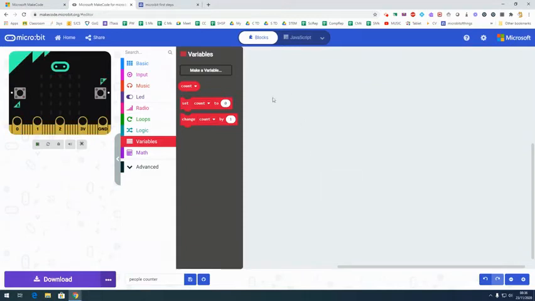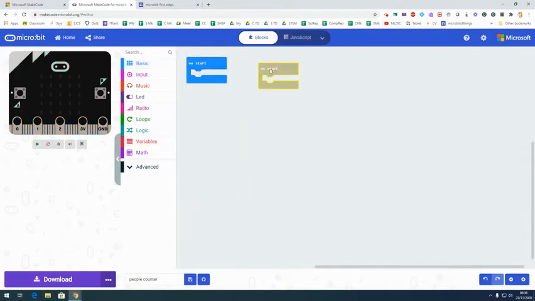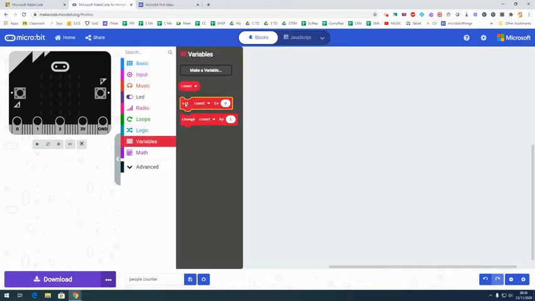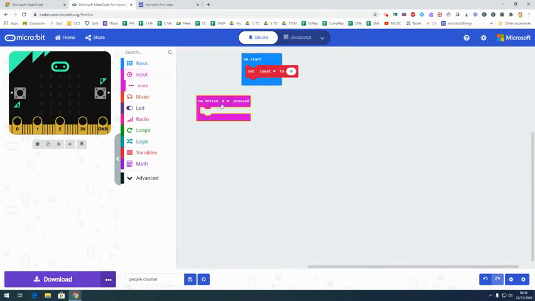Now, at the beginning, I need to set that variable to 0, so I'm going to use an onStart block. In fact, I've already got an onStart block. Use an onStart block, and I'm going to set count to 0. Now, to add 1 to the count, we'd say increment the count. I'm going to click on button A. So I need an input, on button A pressed. So when button A is pressed, I want to add 1 to that count variable.